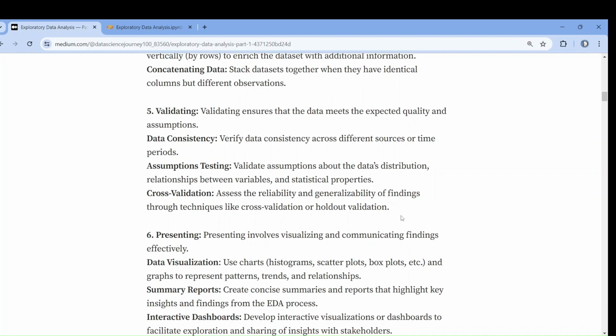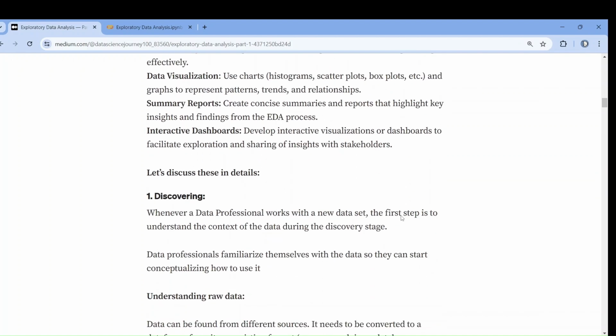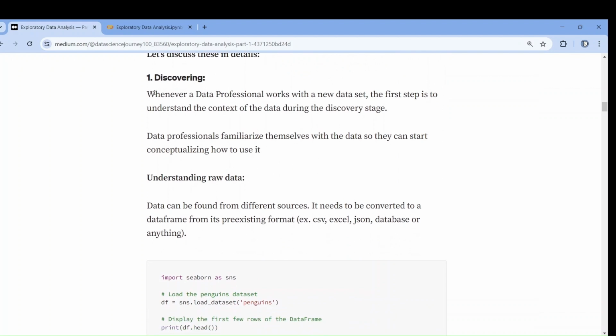So this is known as EDA, and in our next class, we will start discovering how to discover any new data set. We will familiarize ourselves with the data so that we can understand how to use that data set.